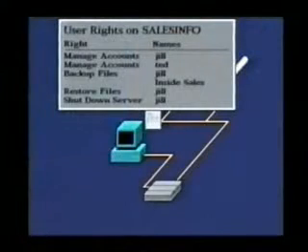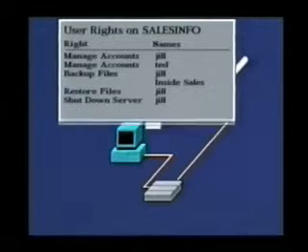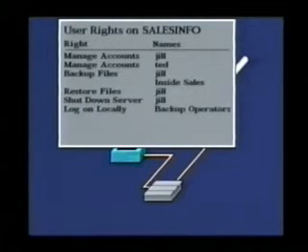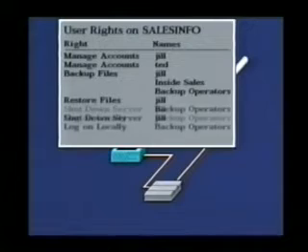These built-in groups are pre-assigned a specific set of user rights. For example, all users assigned as members of the Backup Operators Group automatically gain the right to log on locally, back up and restore files and directories, and shut down the system.